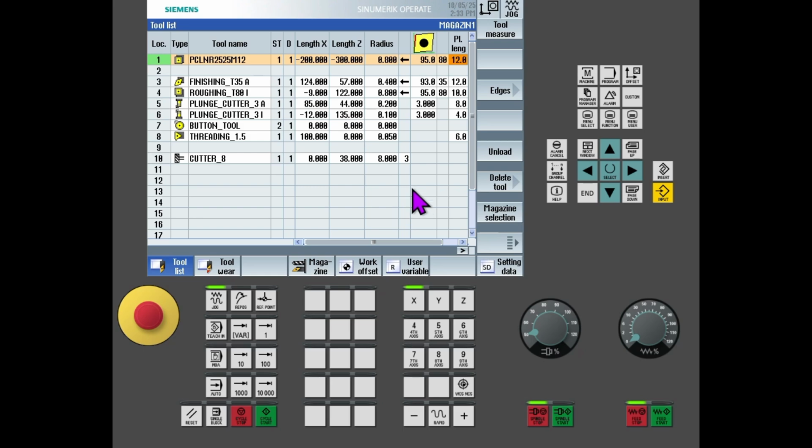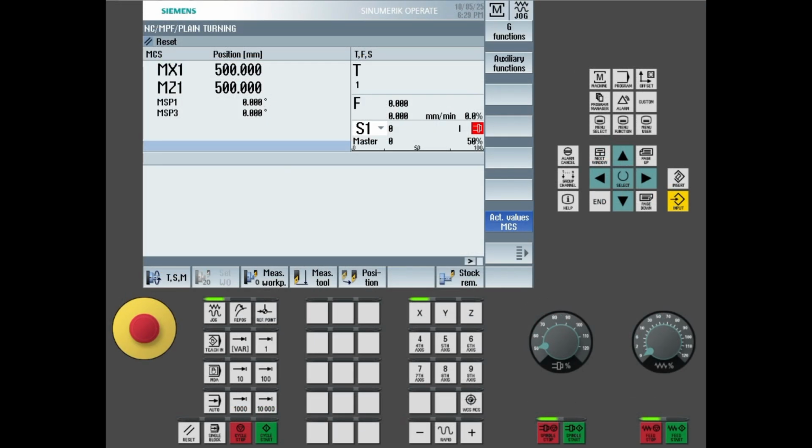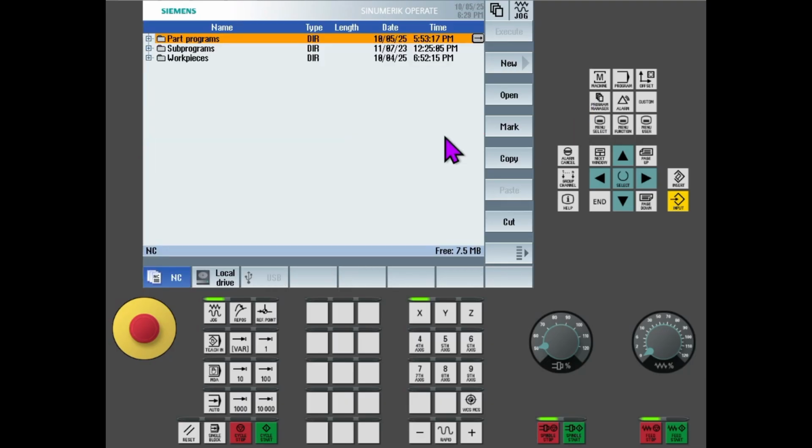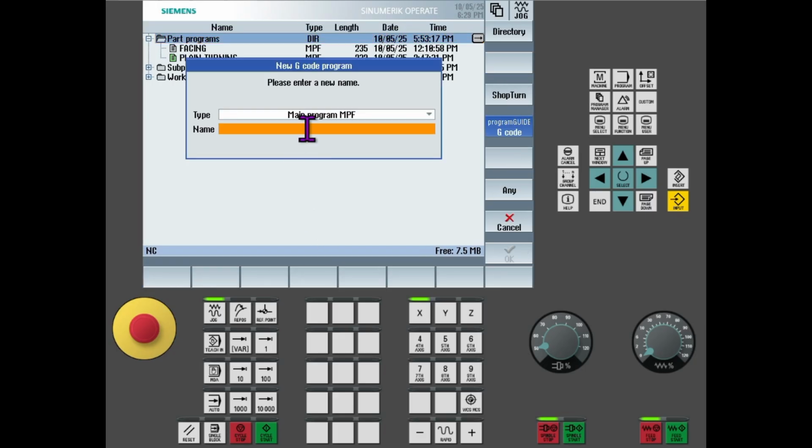Next we are going to show you how to create the program. For creating the program, press program manager, then press the plus icon on part programs. Already there are two programs which I have shown you in my different chapter videos. So now we are going to create a new program here. Press new, then define the program name. I'm defining the program name in capital letters: STEP TURNING.